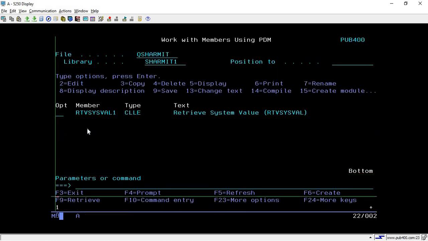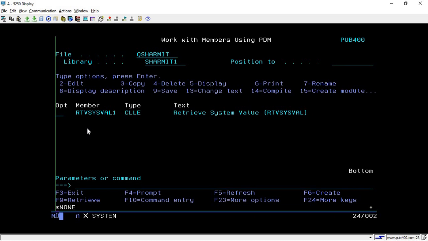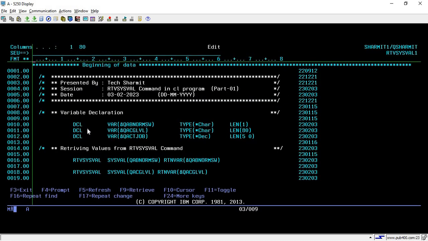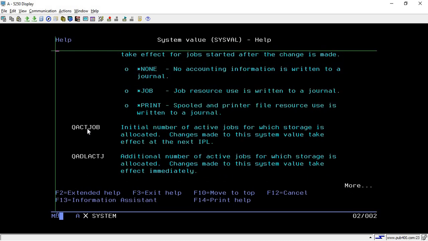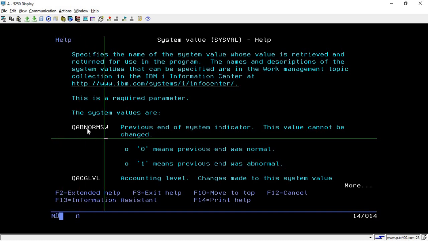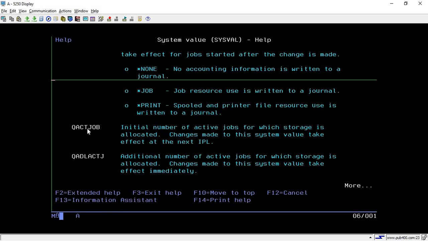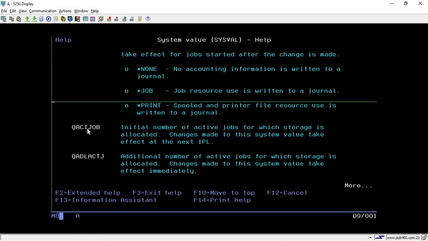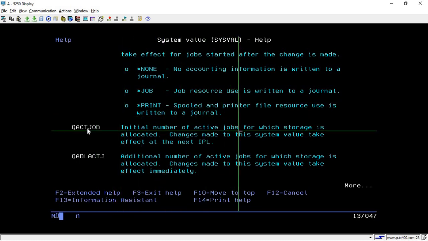Calling it. The first value is returning as 1, which means the previous end was abnormal. If I page down, the second value I'm getting is *NONE, and the third value I'm getting is 500. Let's check it. Doing F1, QABNORMSW we get 1, which means the previous end was abnormal. Accounting level we got as *NONE, which means no accounting information is written to a journal. And QACTJOB we got as 500, which means the initial number of active jobs for which storage is allocated. So there are 500 jobs for which storage is allocated.